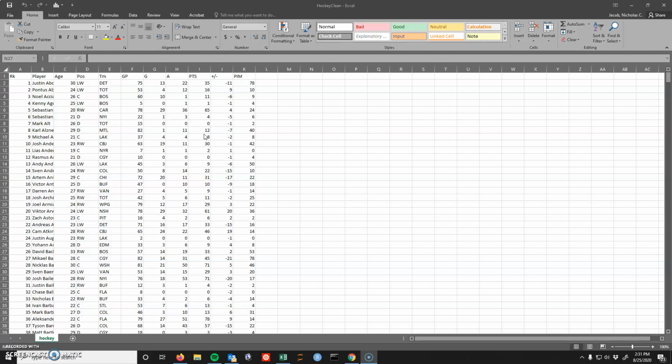This data set is the hockey statistics from 2018, I believe. And it's a good data set. I've used this one a couple of times. I do have a rank, I have a player's name. I don't consider either of those variables. I do have age and position and team and some other things here.